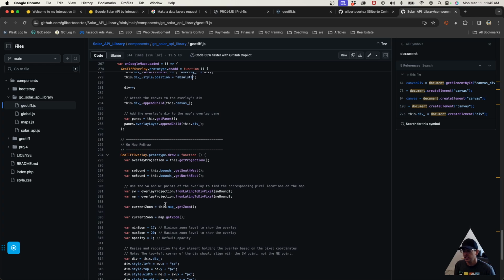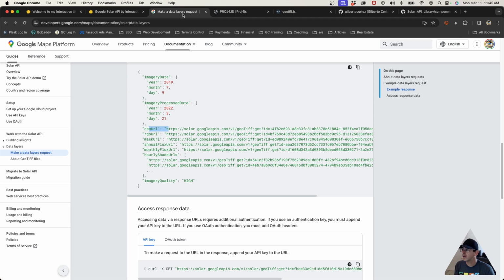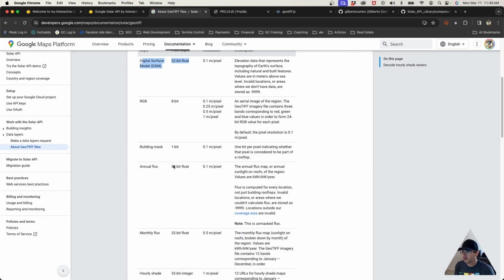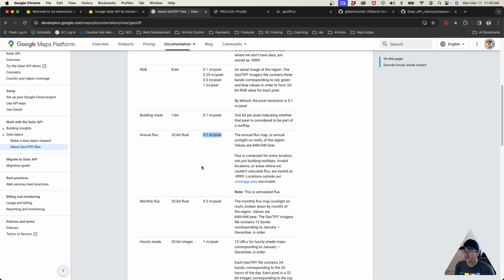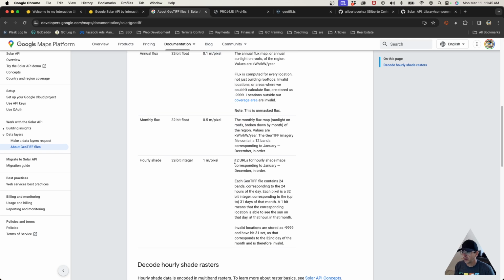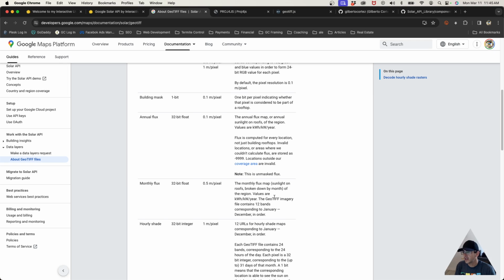Okay, so for the GeoTIFF file, if you want more information about it, they have a page right here in the documentation that tells you what each one is and how deep you can go into the details. For the hourly shade, there are 12 URLs, one for each month, and each contains 24 bands, which are the hours of the day. If the pixels are all 0, then it's nighttime. If they're not, then that means there's light. Again, for this one, it's just one file, but it contains 12 bands.